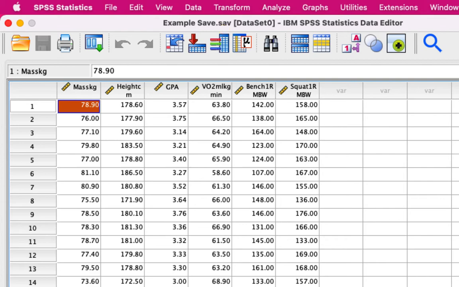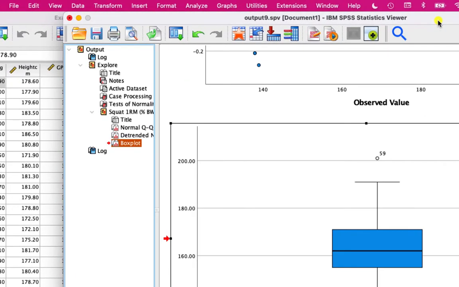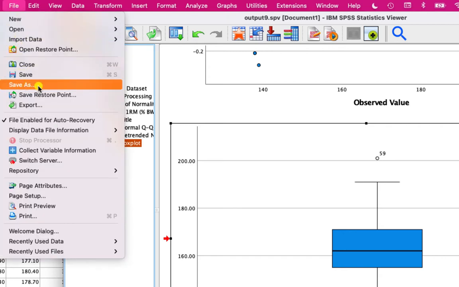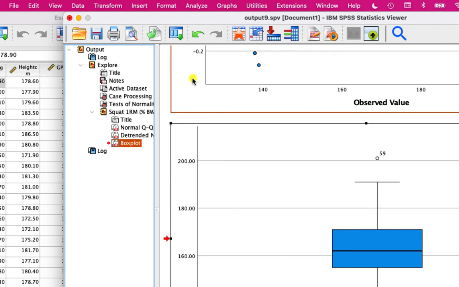I also wanted to show you how to save and export outputs. The save process is exactly the same as with a dataset, so we can save using the save icon, or we can also do the save as route. Name the output, and it will save as a .spv file. This file format is also not compatible with Beachboard Dropbox, which is problematic because you are going to have to submit outputs to Dropbox for future assignments.